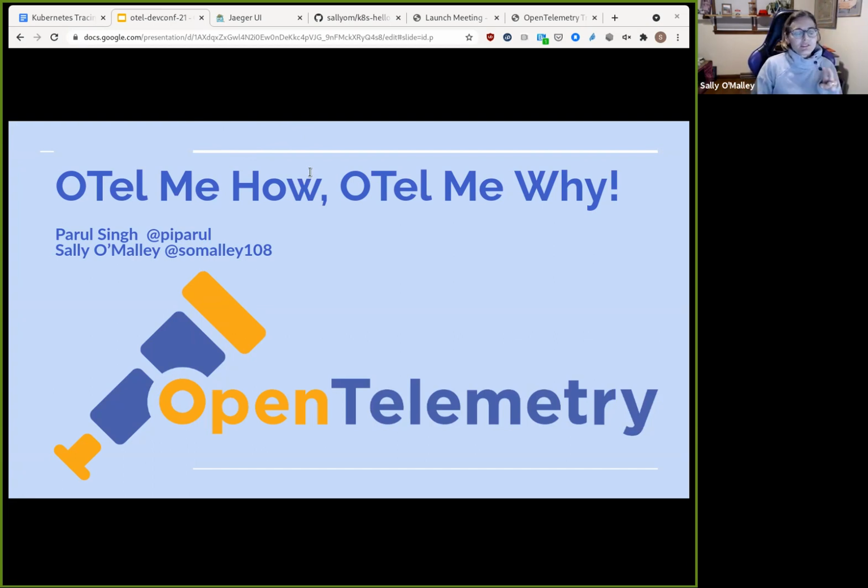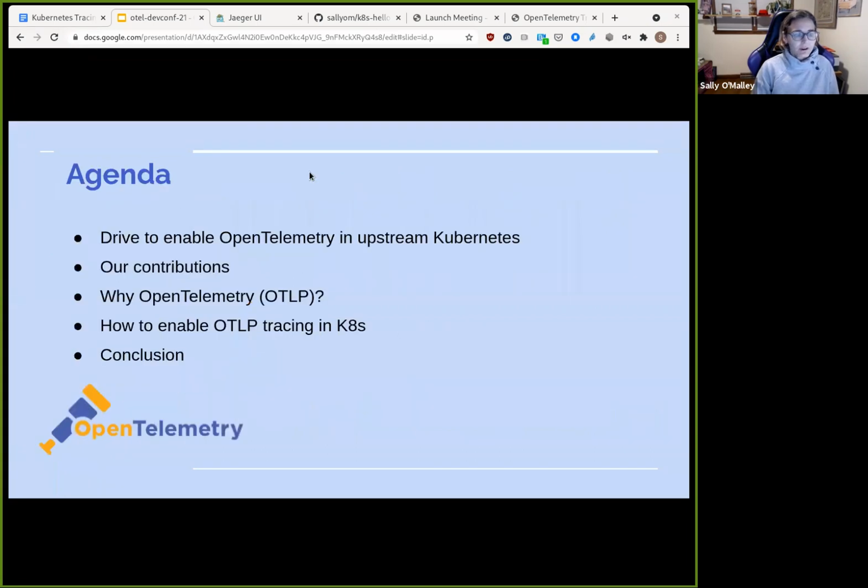It's the result of two communities that came together, OpenCensus and OpenTracing. Maybe you've heard of those two communities. Back in 2019, they realized they were going toward the same thing, and it made more sense for them to come together, and that's what they did. So that became OpenTelemetry, and ever since then, it's been a project that is growing and becoming more used and more popular. So we did a few things to drive OpenTelemetry in Kubernetes.